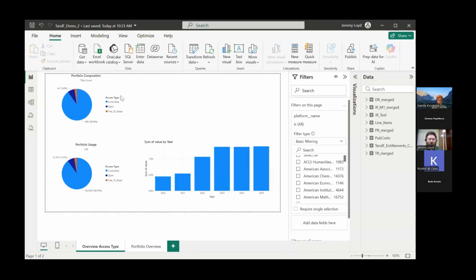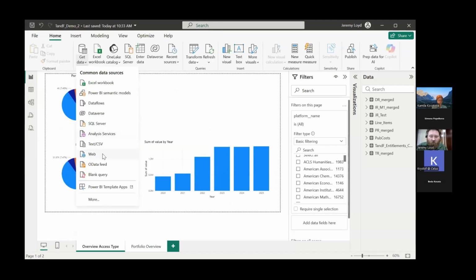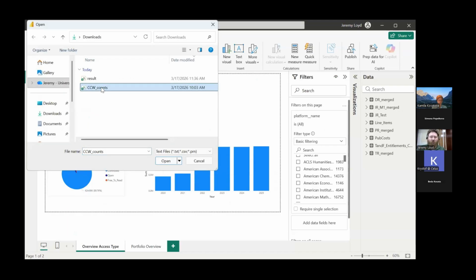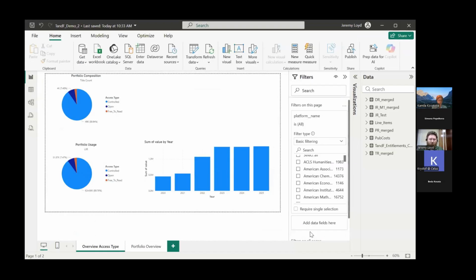CELUS. And I'm going to get data as a CSV. This is my CCW counts. And I want to come ahead and transform the data. So my big thing that I really do a lot is I make sure that my ISNs do not have the hyphen. It really helps on my end for data matching. So we will move that out and then just make sure.